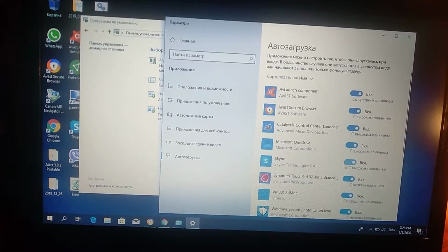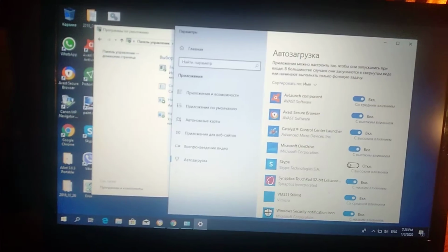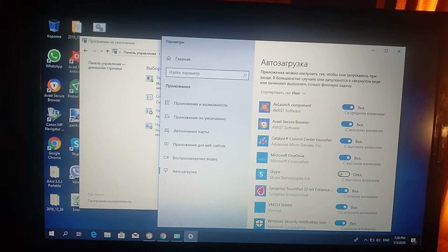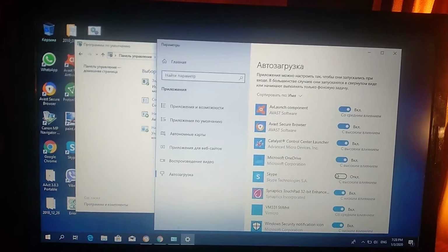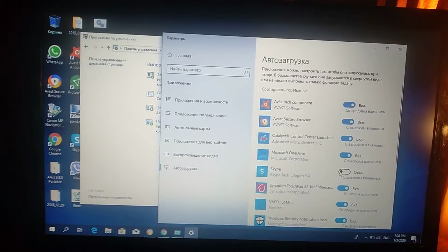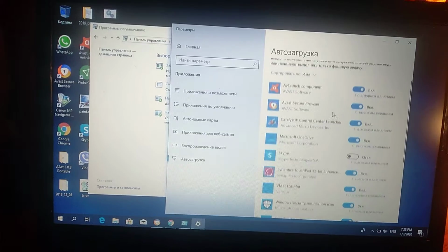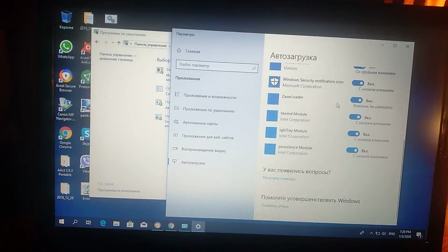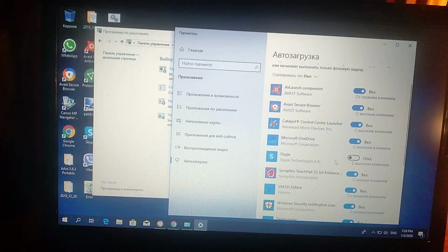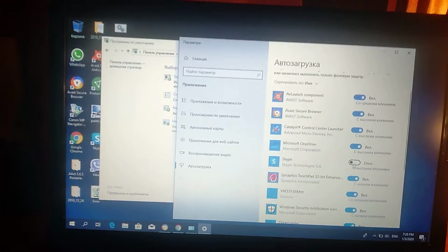So here you can turn off some programs, for example Skype, and now when Windows is loading on your computer, Skype won't open by default. So here you can also turn it on or off.